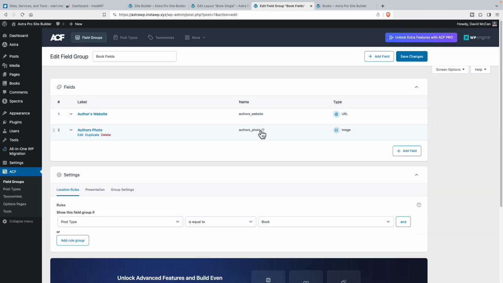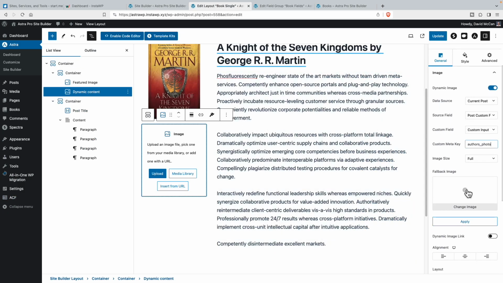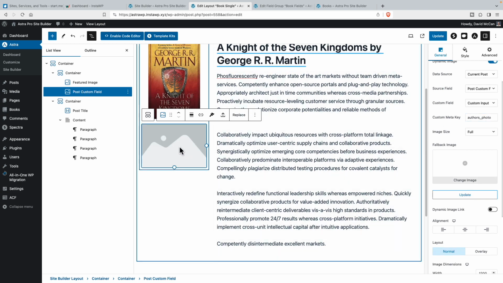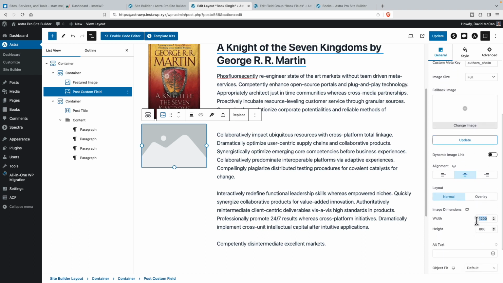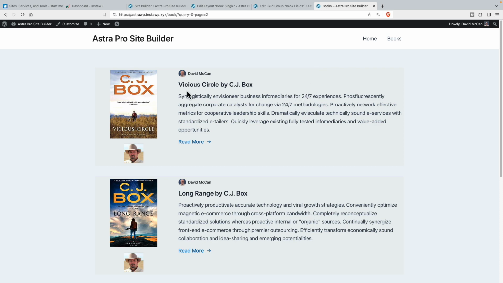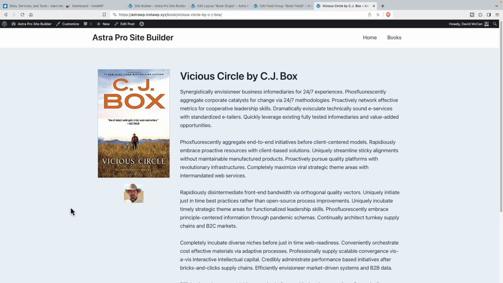So our custom field name, let's go look at them at the field groups. This is author photo. ACF gives us the option to copy the field name. Let's go back here and paste that in. All right, and let's click apply. It's not showing it here, unfortunately, but we'll do center also, and we'll give it the width and height. Let's just update this now, and let's go to the front end. Let's just pick one. We'll go and look. So it is showing here, even though it doesn't show in the editor. So this is looking pretty good.